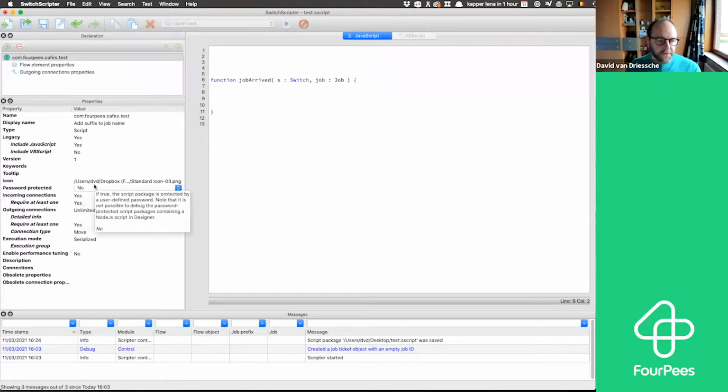And now it becomes interesting. One of the powerful things in flow elements in Switch is that they all have different ways you can connect them in a workflow. How many incoming connections can you have? How many outgoing connections, and so on. And that you set up here as well.